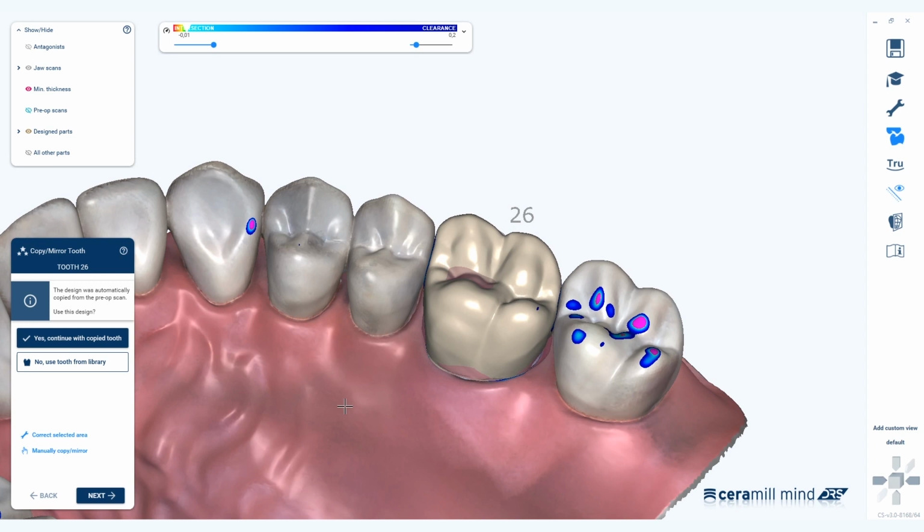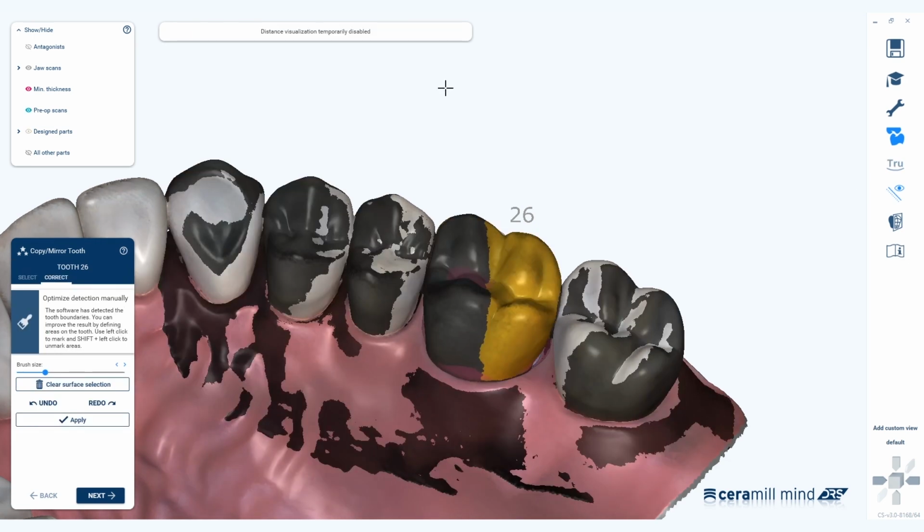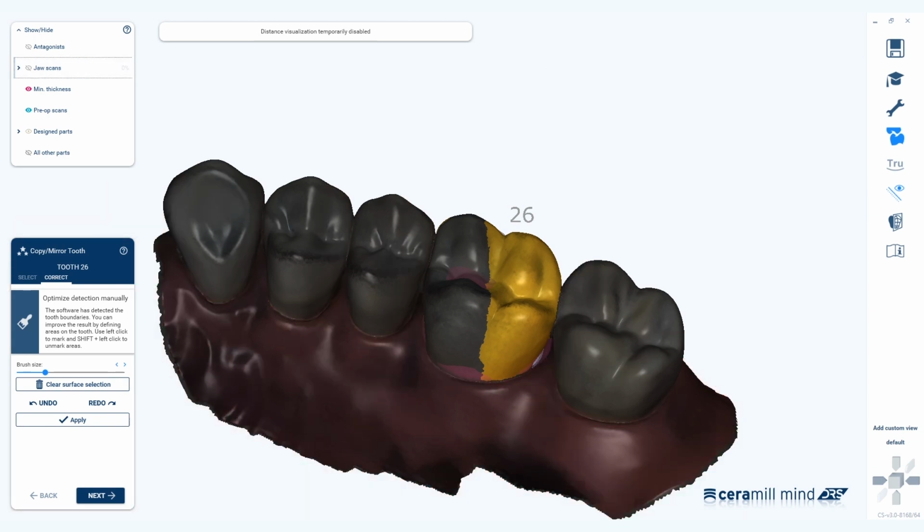In case we would like to optimize the detected pre-op scan area to be copied, then in the step Copy Mirror Tooth, we can simply select the option Correct Selected Area. With this option, we can select or deselect the areas of the pre-op scan which will be copied using a brush. Use left click to mark and Shift and left click to unmark.